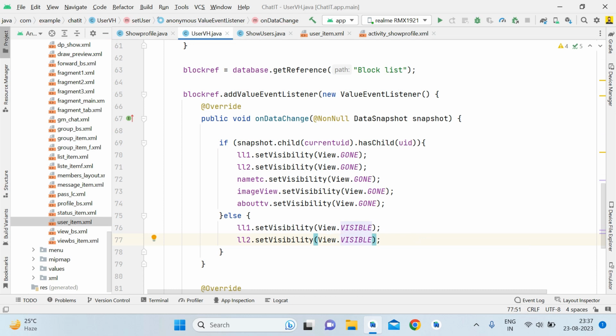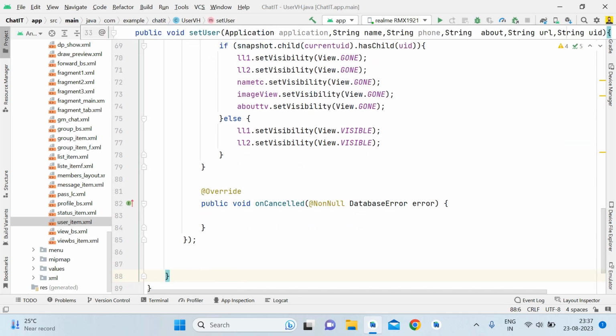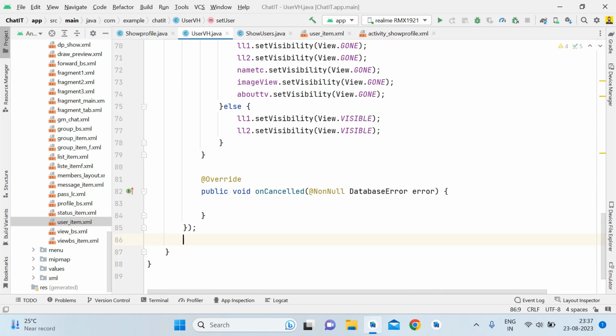This time when the user opens the show users activity, if a user is blocked, they will not be able to see that user. Same thing we have to do for the other side. For example, if the other user has blocked us, how will we know? If you block someone, you are not seeing that user, but that user is able to see you. So what is the benefit of blocking? You have to block from both ends. That's what we will implement now.